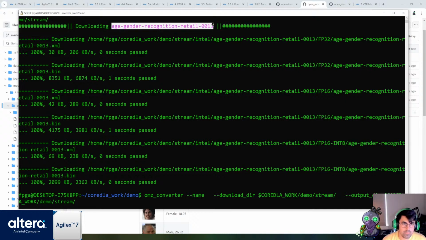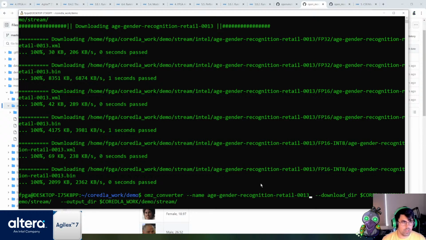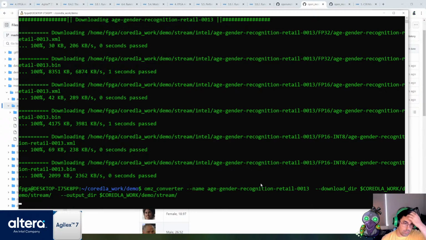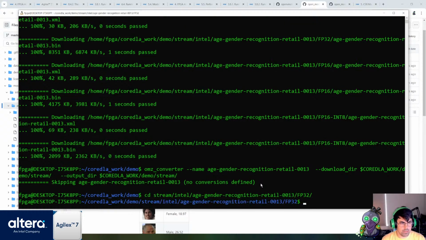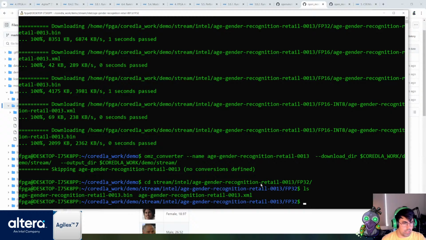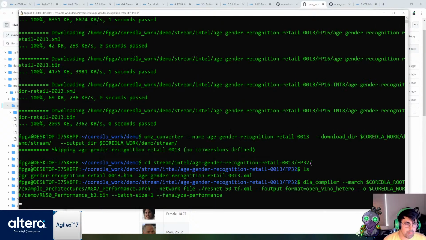Put it again. There we go. Since this is already an Intel one, they must have it already set up. So we go to stream, we go to Intel, we go to FPGA32. We have the bin and the XML. This one's actually cool because we can zoom in on the dot file. So we're going to go ahead and compile this for the benchmark.